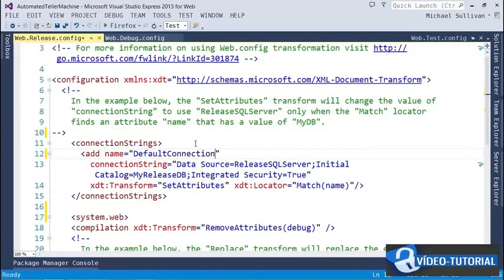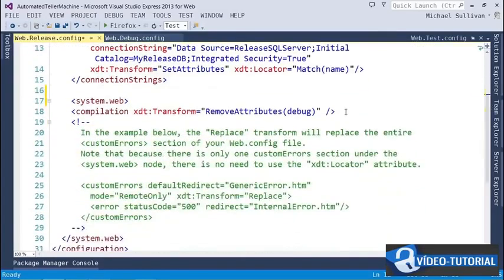Inside of system.web, we have a compilation element that just has a transform attribute with a value of remove attributes. This indicates that we wish to remove the debug attribute from the compilation element, but leave all other attributes intact. If I want to remove more than one element, I can use a comma-separated list here. And the reason we didn't need a locator attribute here is that there is only one compilation element.